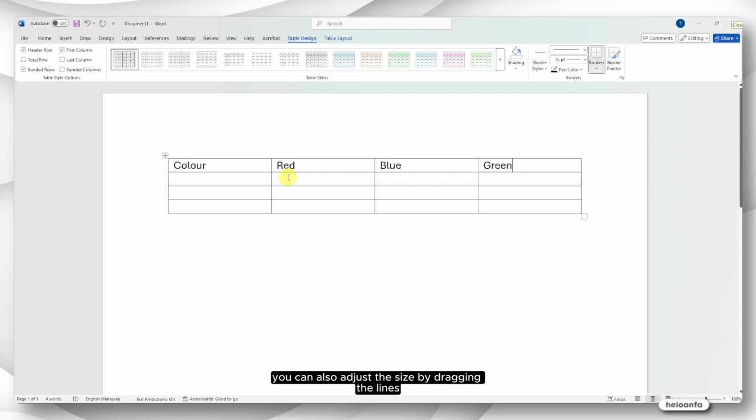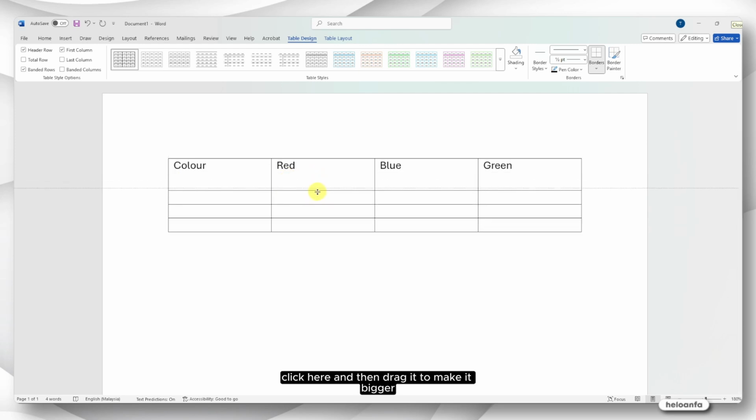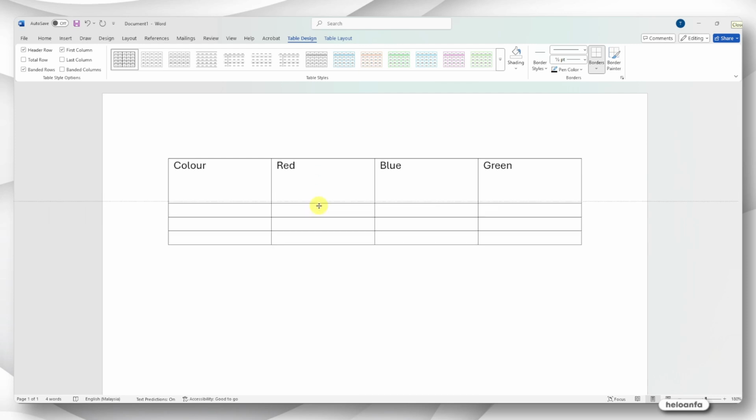You can also adjust the size by dragging the lines. Click here and then drag it to make it bigger.